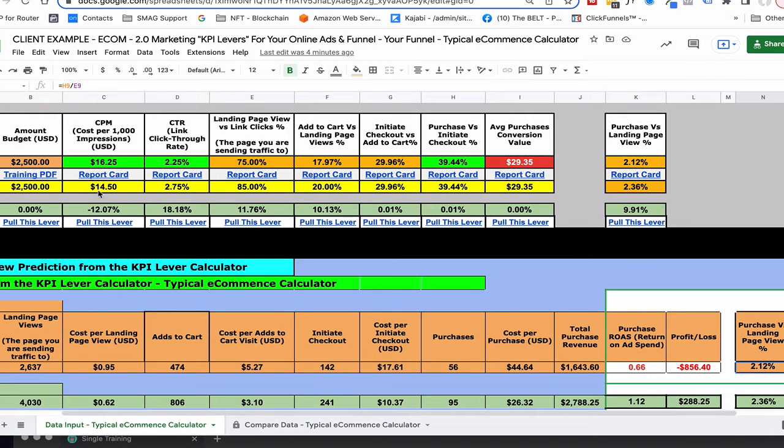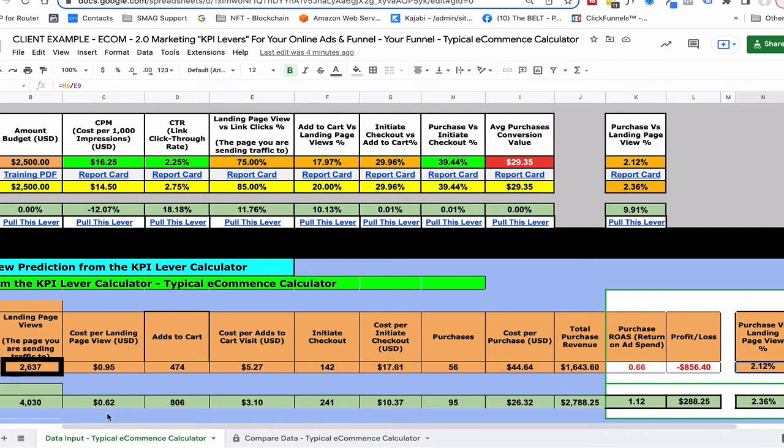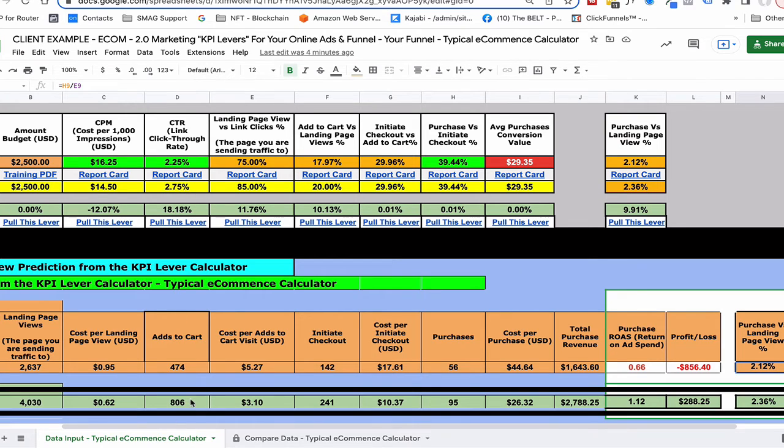See, what's going to happen is if we can get our CPM down to $14.50, increase that click-through rate to 2.75%, and just get more people to that landing page, a couple of small tweaks, now we're going to start to see with the same amount of ad spend, right? Same amount of ad spend right here. Now we're going to see over 4,000 people hit the landing page versus 2,637. That's huge, huge. We want to start to see how all these numbers that we predicted right here actually start ending up. So this is really a 7-day plan, what we should start to see in the next 7 days if we make adjustments.